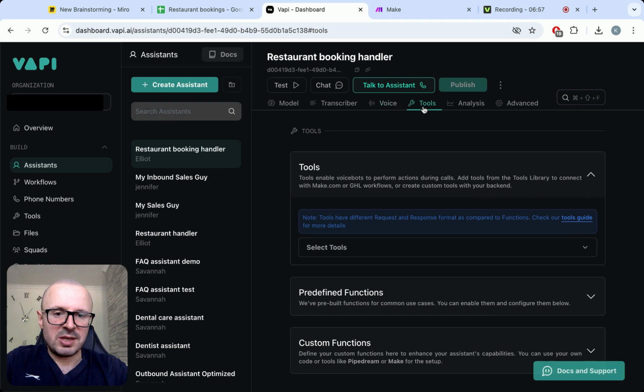And then we have tools, and this is where we need to define a custom function, which is going to basically send all the information which the user provides during the call. And then this information will be sent to a make endpoint. And then the make endpoint is going to receive the information and then ingest this into our Google Sheet.